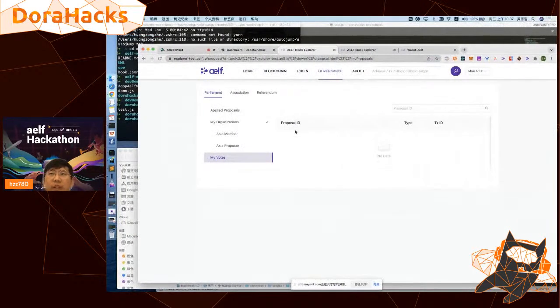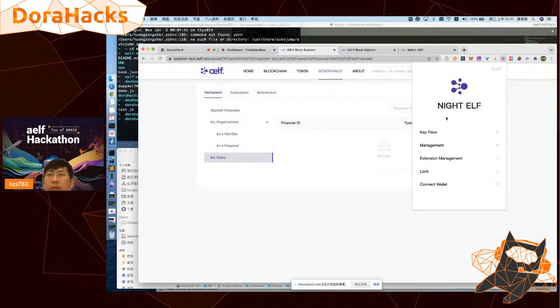I will introduce the aelf Explorer extension, NightElf, to you. NightElf is an extension for accessing aelf-enabled decentralized applications, or DApps, in your normal Chrome browser, like this one. NightElf also lets us create and manage our own identities. So when a DApp wants to perform a transaction and write to the blockchain, the user gets a secure interface to review the transaction before approving or rejecting it.